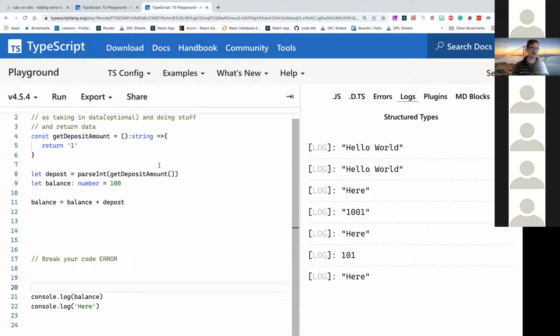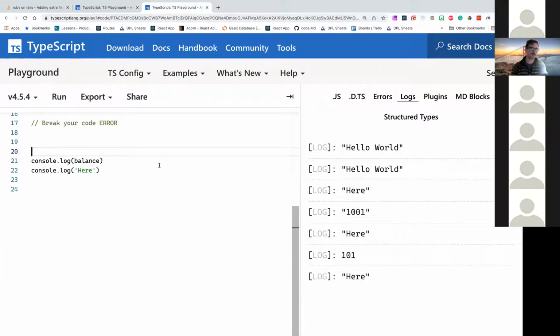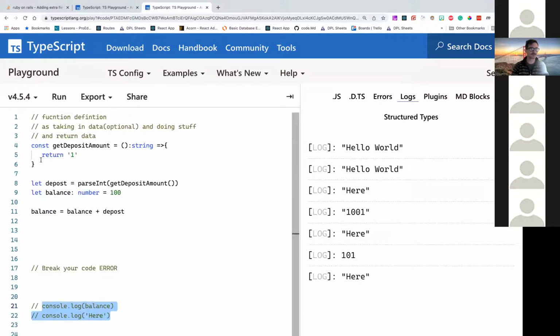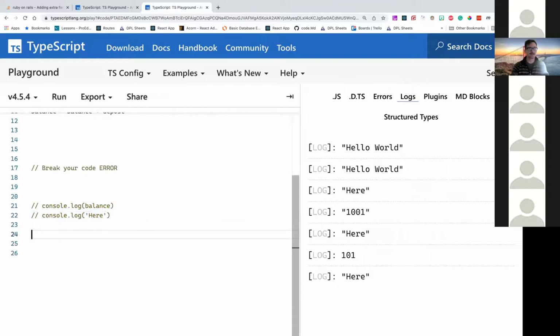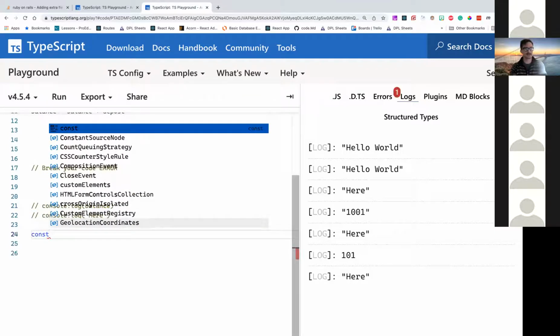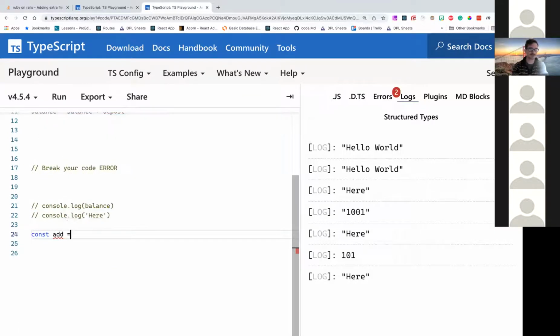So let's do another example down here. I'm going to just comment out these logs down here. I'm going to make a function. I'm going to do my add function that we've always done, but we'll do this in TypeScript.